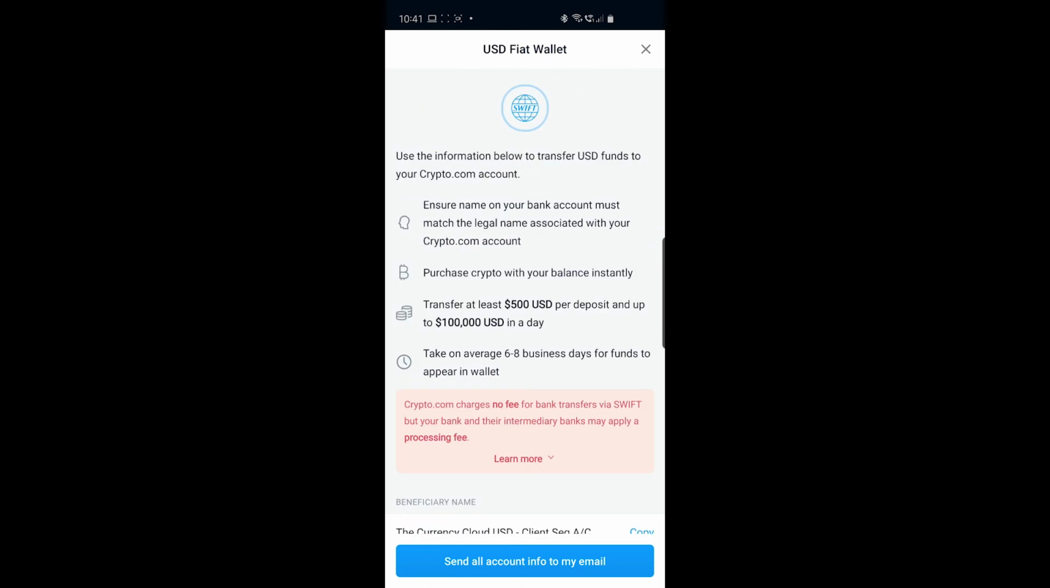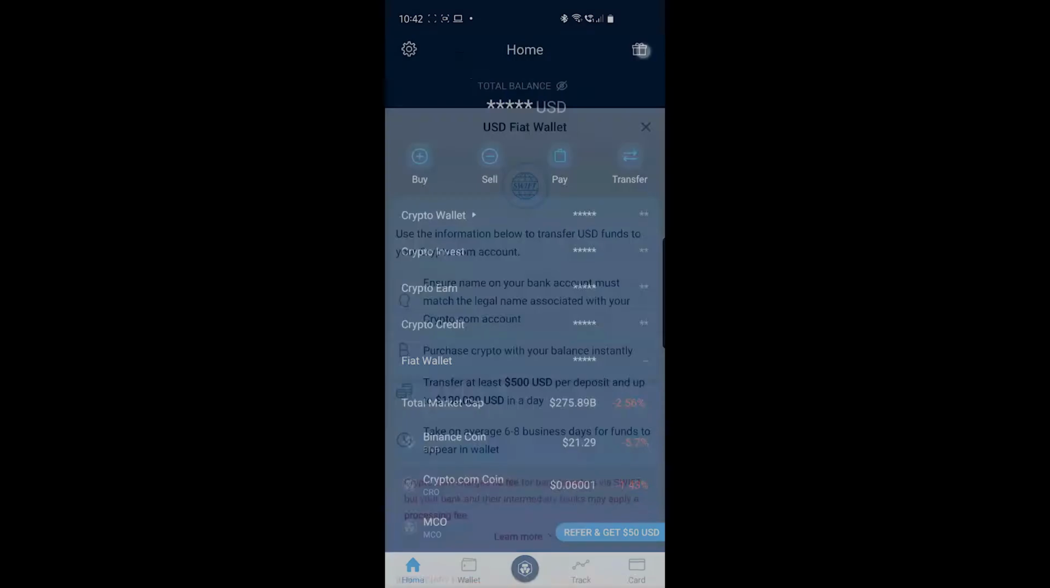Make sure you read all the details about your transfer and make a bank transfer to the Crypto.com bank account. This is the easiest and the cheapest way to get money into the application. Make sure you are not paying extra commissions by using the Swift network, and use the cheapest option available. This way I'm able to make deposits in the application without any commissions.